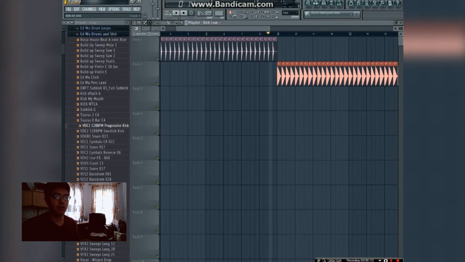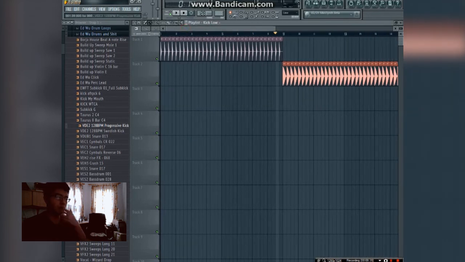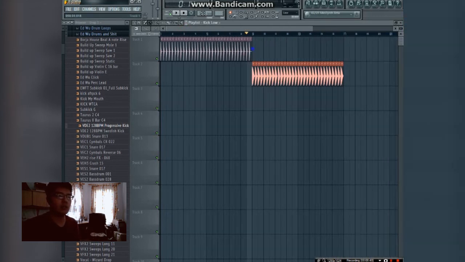So that's basically it for the kicks. Oh, wait, one other thing. Usually this is how I start off, but in the end, usually what happens is I take off the last 2 kicks for every 8 bars. It gives a little bit of leeway transition time. And in that 8 bars, you can really do whatever you want.